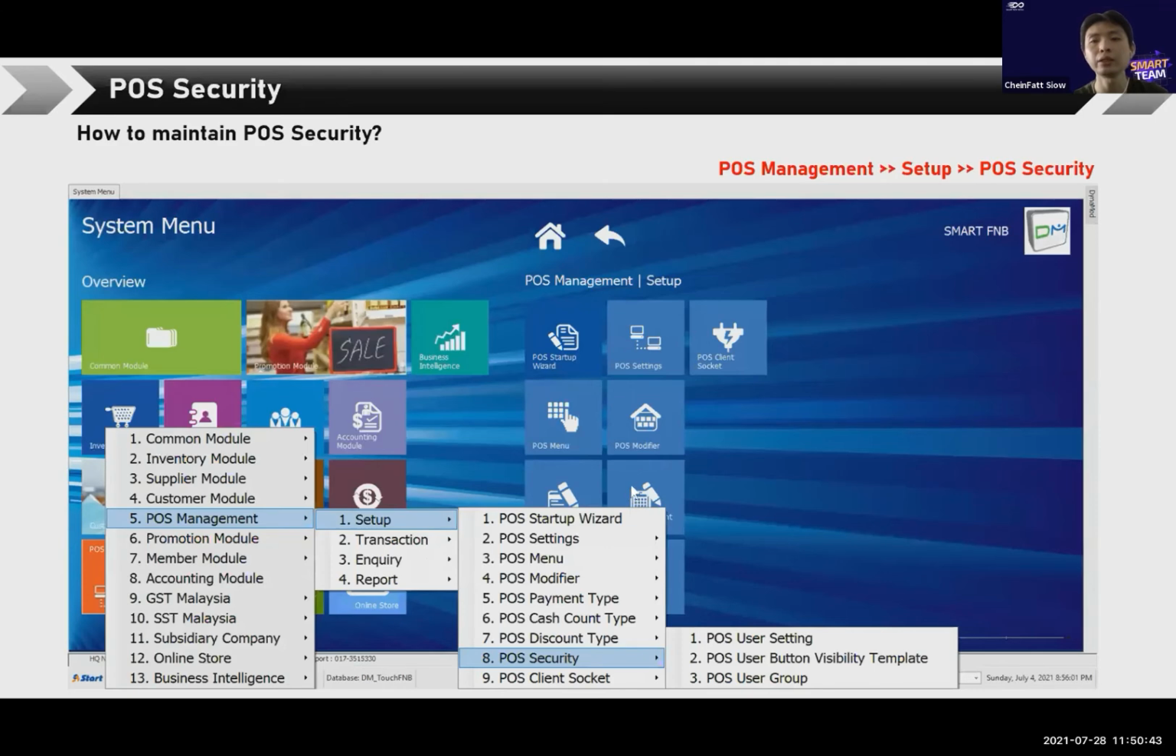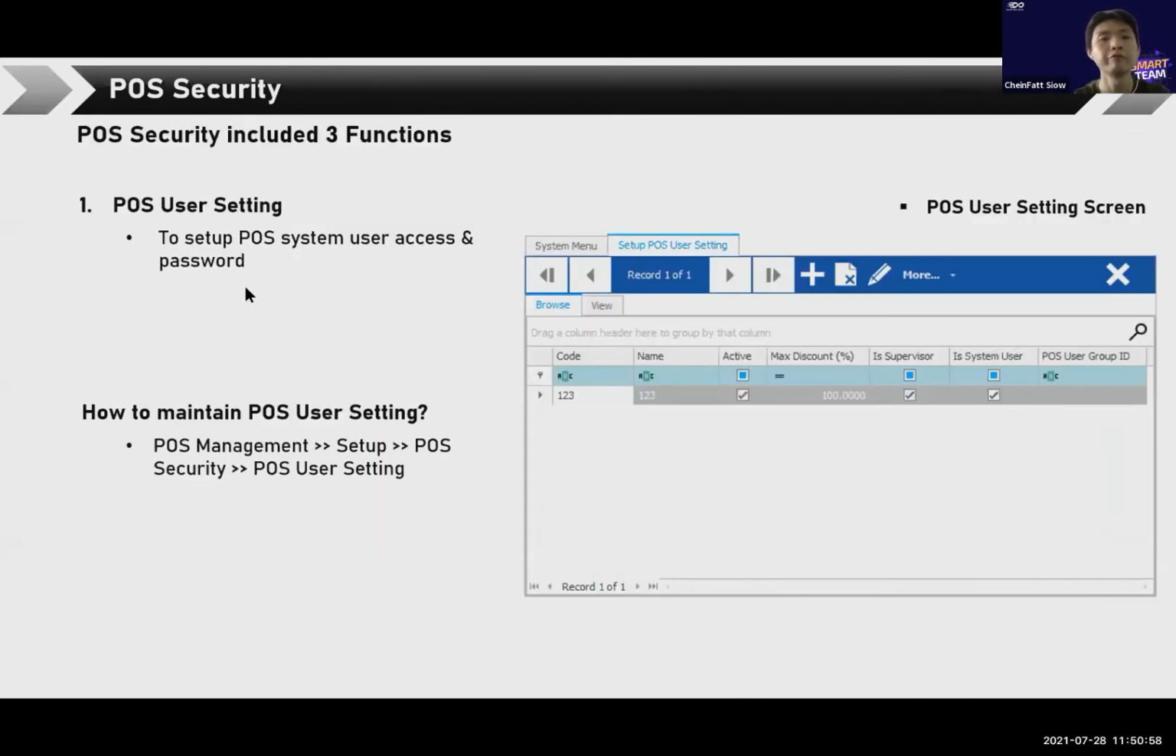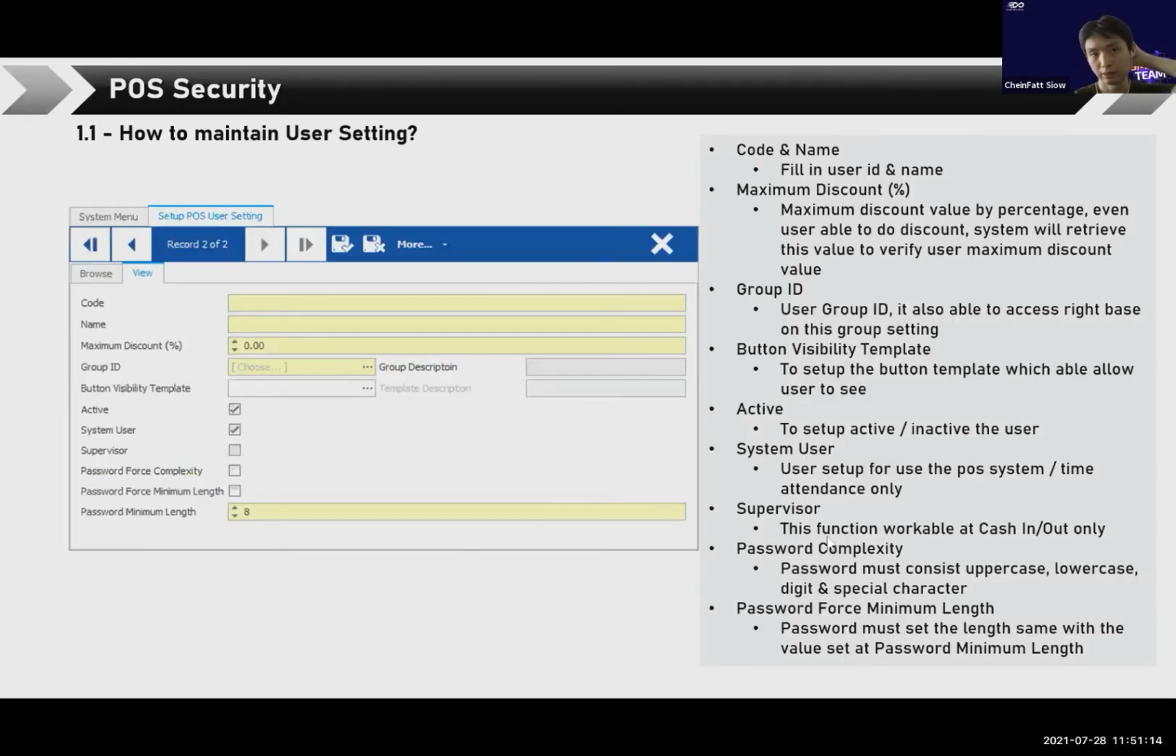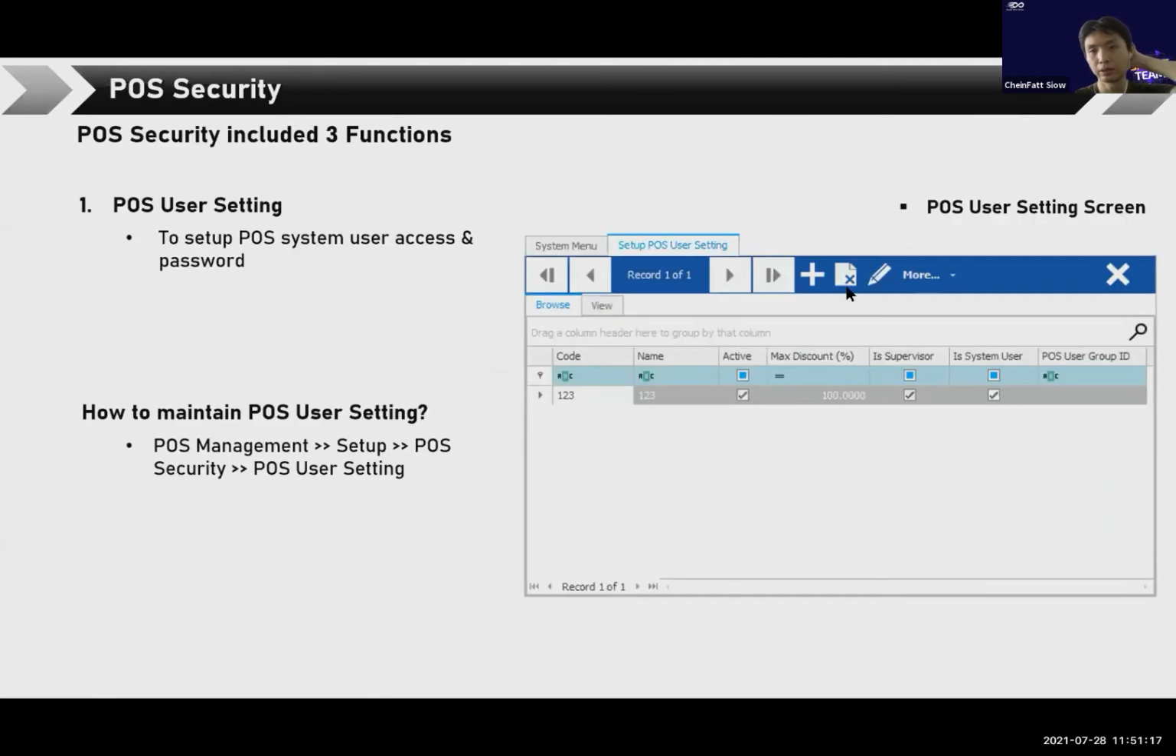Okay, for POS security, we maintain it at the POS management setup. You can see the POS security. Inside, there are also three functions to set up for the POS user setting. The first one is to set up the POS user access and password. So this is the POS user settings screen. This is the default, and then you can create a new POS user.